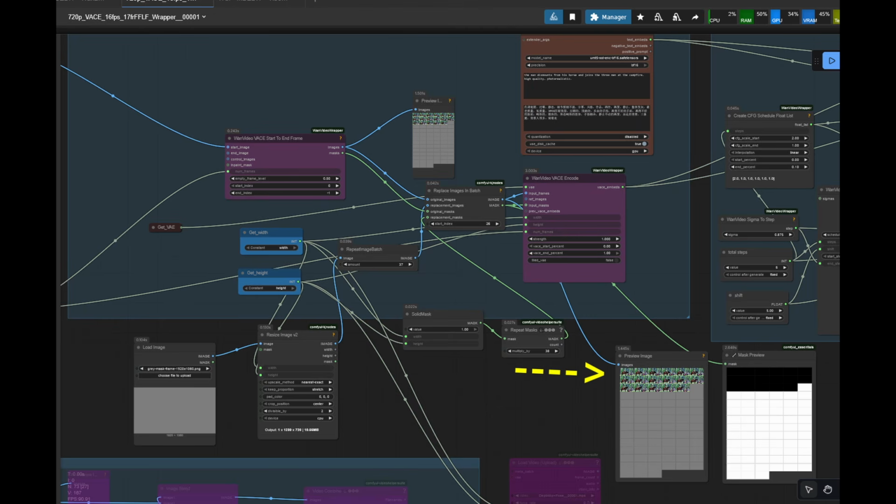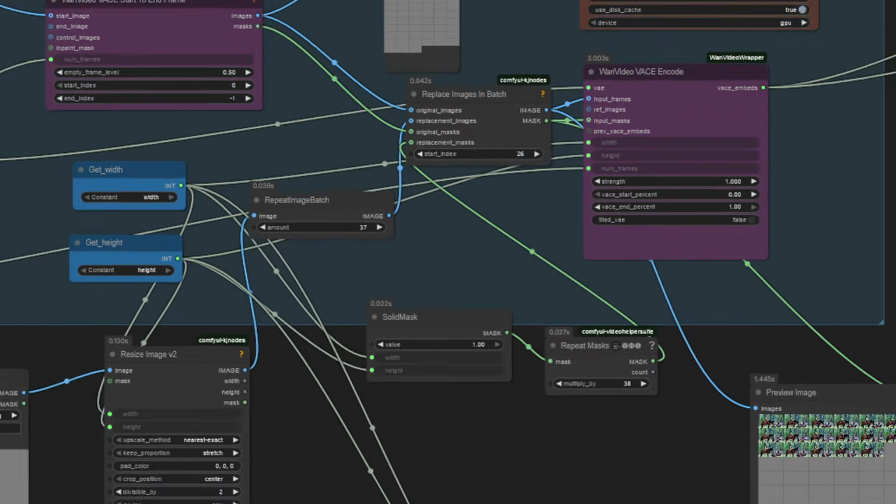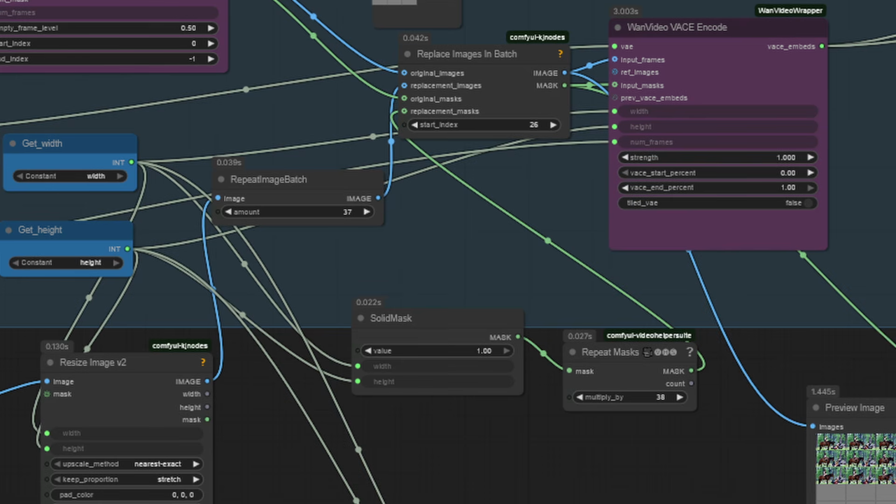The preview image of the horse in the first 17 frames just helps me know I got the math right in the nodes. Let's now look at the nodes. I am straight away going to tell you this is all wrong.